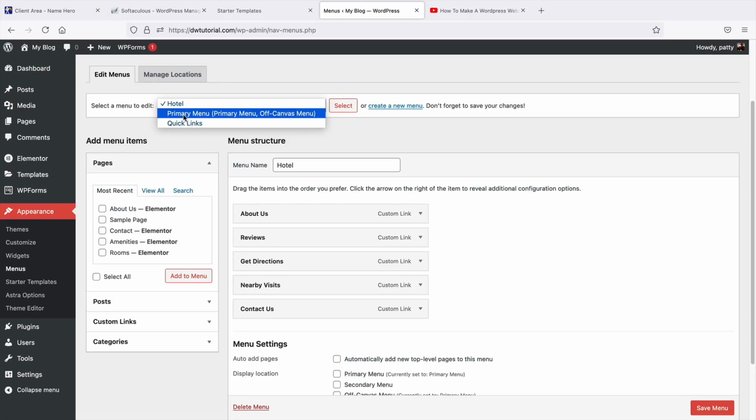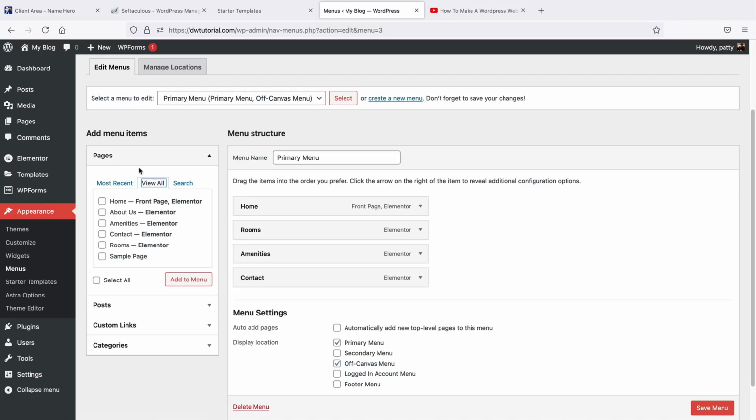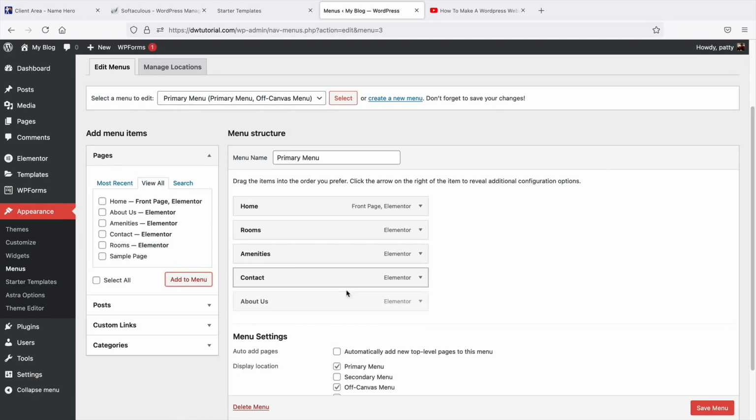So here I want to select the primary menu, right? Because Aster created one for us automatically. And this is our menu. This is the home, the rooms, the amenities, and the contact. Now I'm going to click on View All right here under Pages, and I'll select the About Us page. All right, cool. There we go. And now our About Us page is connected to our website.